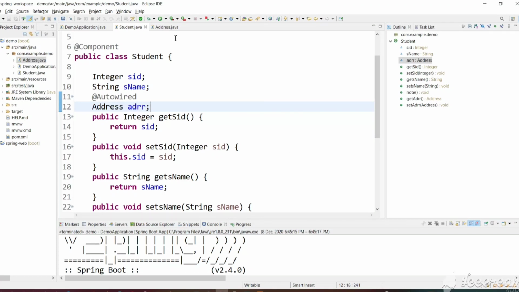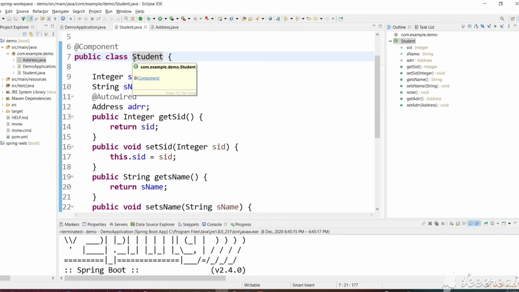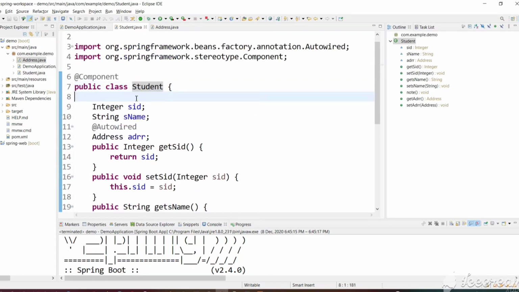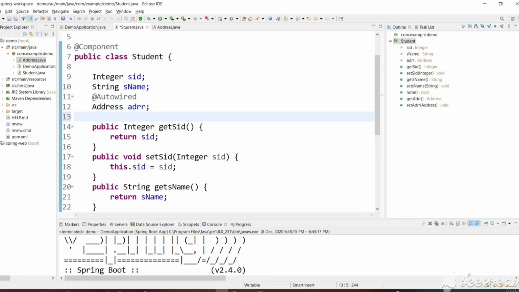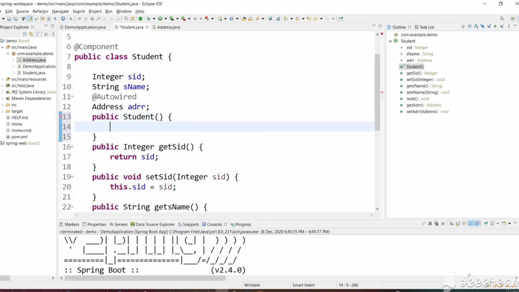So first of all, how does the Spring framework create a class object? It should finally call a constructor of a class. Here there is no constructor, so by default there will be a default constructor with no arguments. The Spring framework will call that constructor and create this student object. If you want a demo, let's create a constructor and let's have a sysout, student constructor.